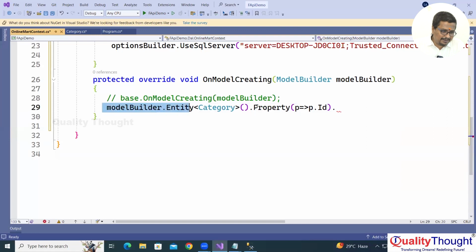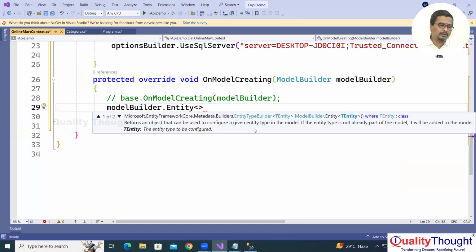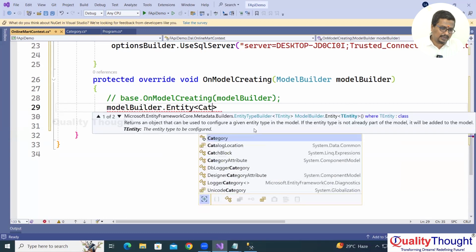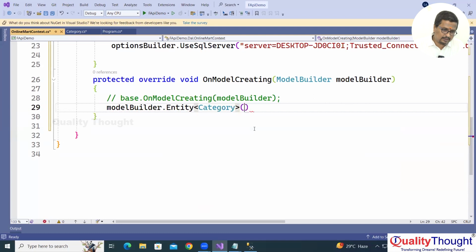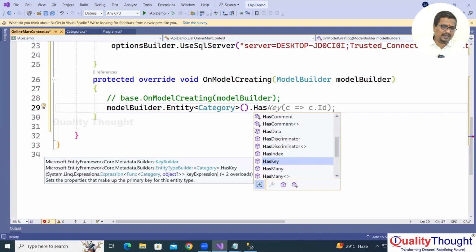Now what is our requirement? We want to make this id a primary key, right? How? To which entity do we want the primary key? Model builder dot entity category, right? Dot, see here, we have different types of methods. This is, see, entity of category dot has key.